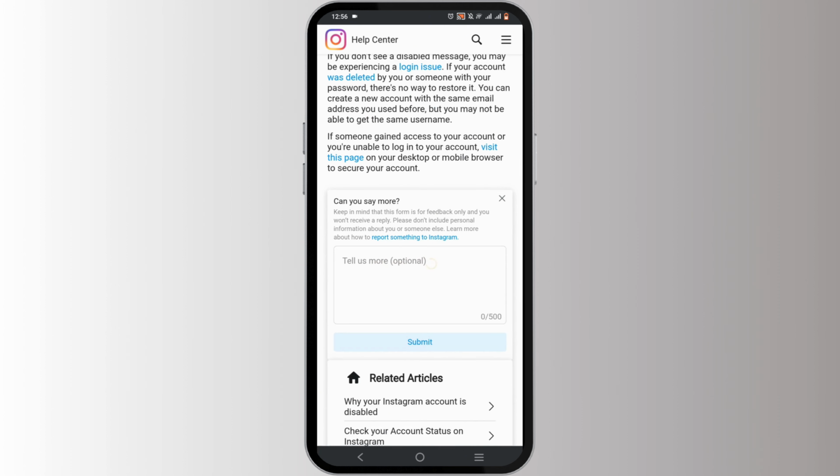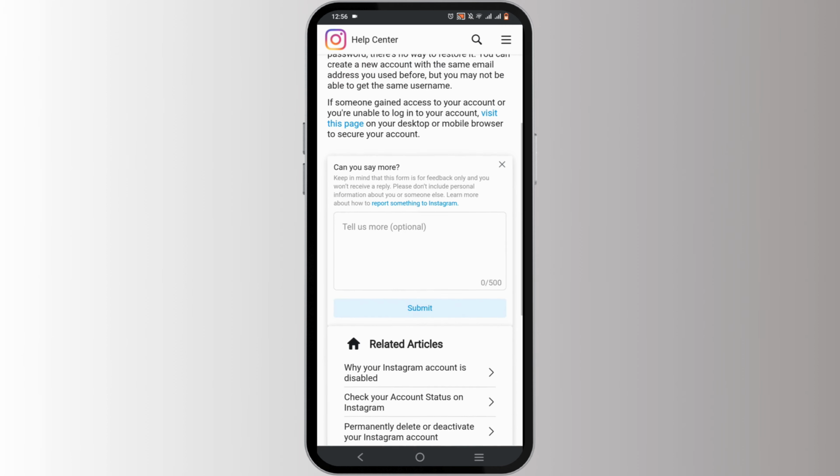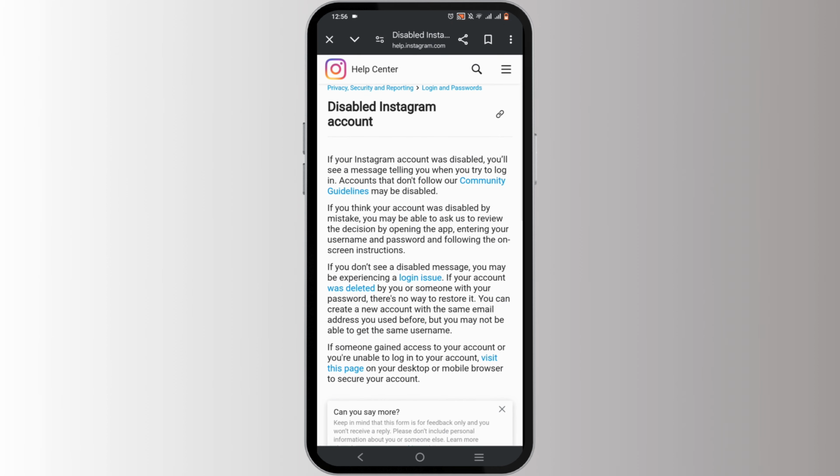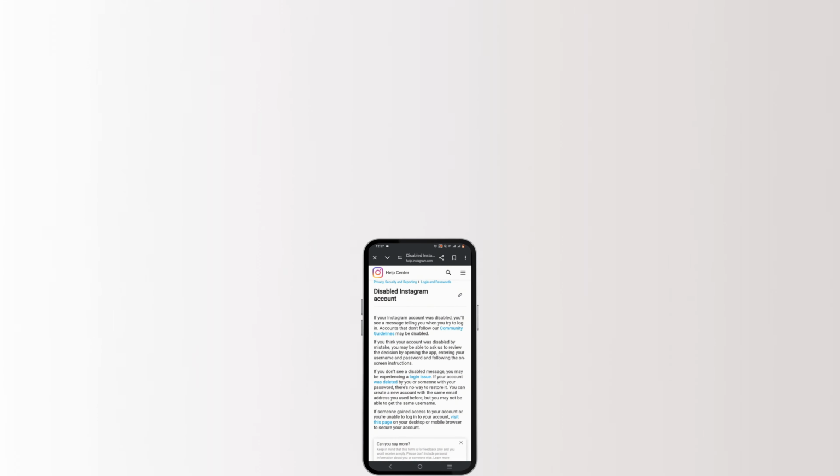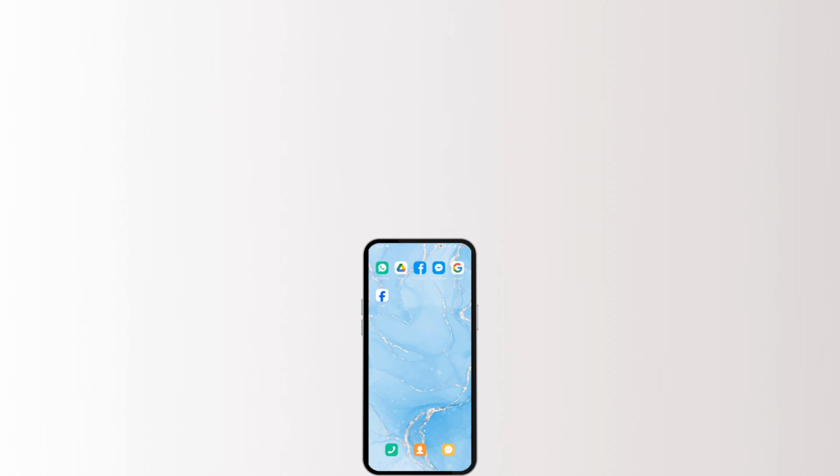In here, you can type in how you cannot be contacted through the disabled account, or you cannot contact a particular person. Then tap on the submit button, after which the Instagram help and support will get back to you with necessary solution. This has brought us to the end of the video as well.